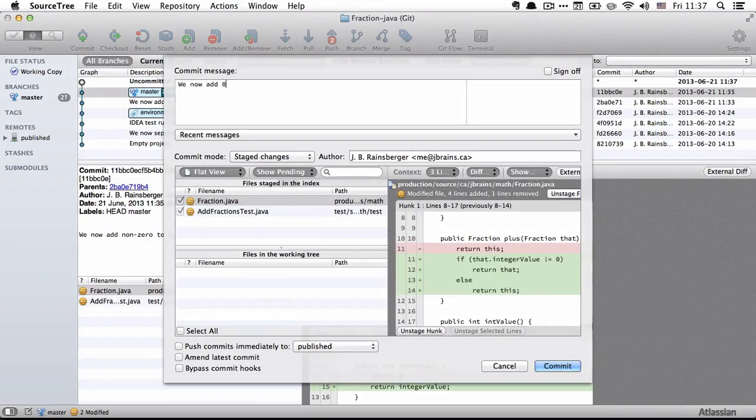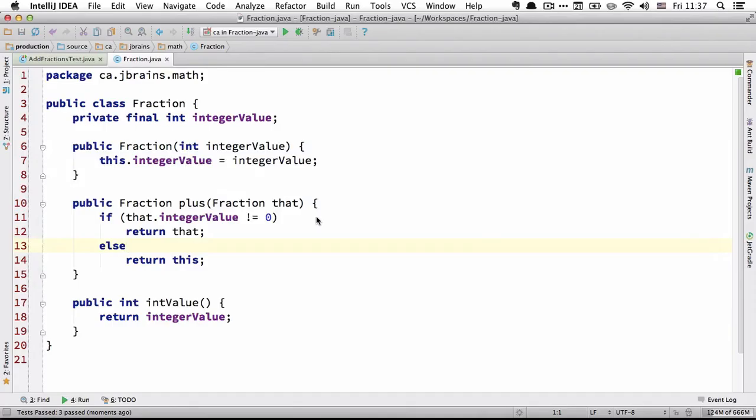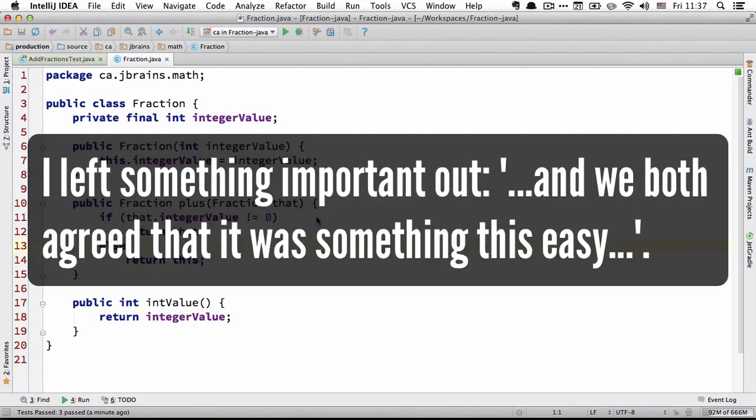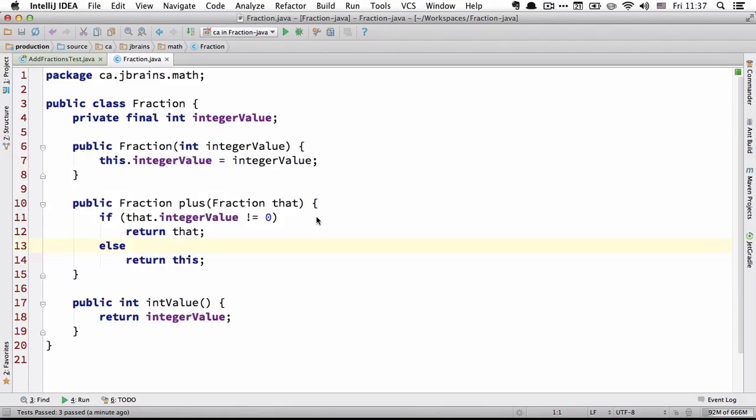See, we now add 0 to non-zero. Now that looks weird. And if I didn't already know the next step, in a real life situation where we're pairing on real code and we're getting paid to do it, I wouldn't bother taking this step. I'm taking this step really for teaching purposes to show that in a situation where maybe you're not 100% sure what the next step is, this is a micro step that will push you in that direction.